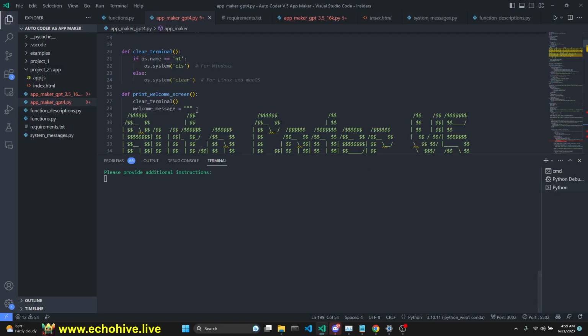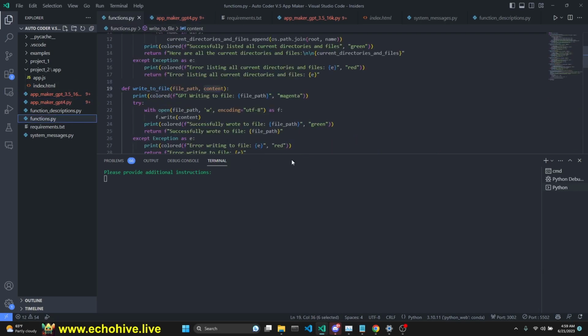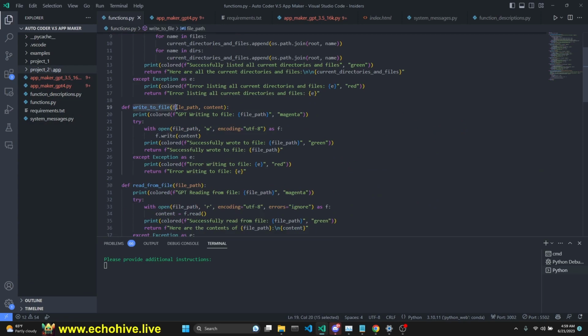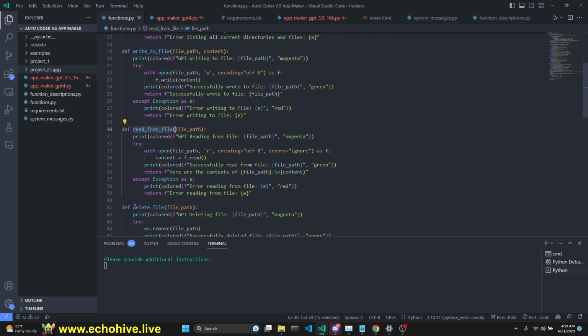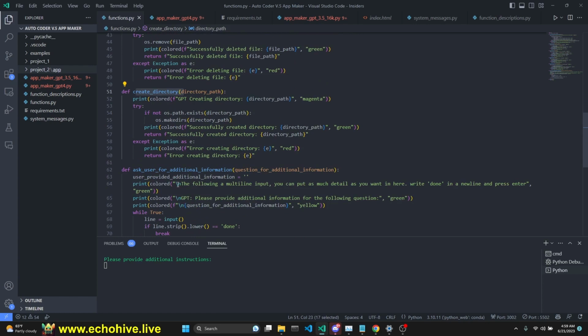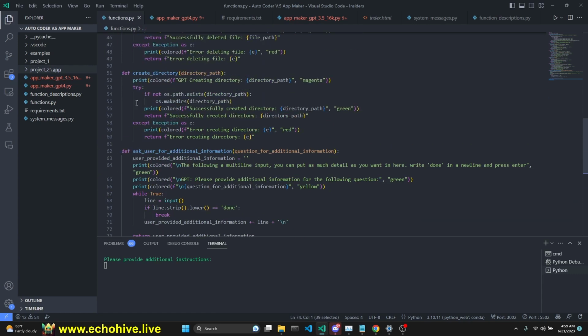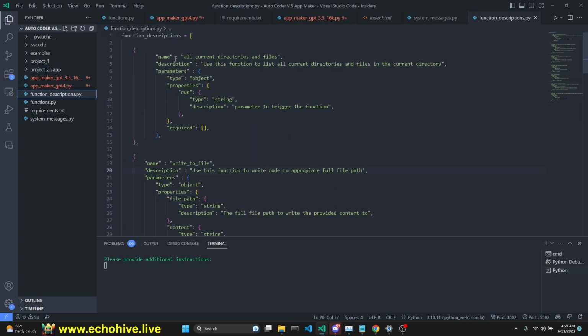The code is quite long. I'm not going to review all of it, but I will obviously mention the most crucial elements. Here we have a functions.py file, which has all of our functions like current directories and files, write to file, read from file, delete file, create directory, ask user for additional information, and a function which signifies when the GPT is done. And we have function descriptions for each one of the functions while specifying what the GPT should return.